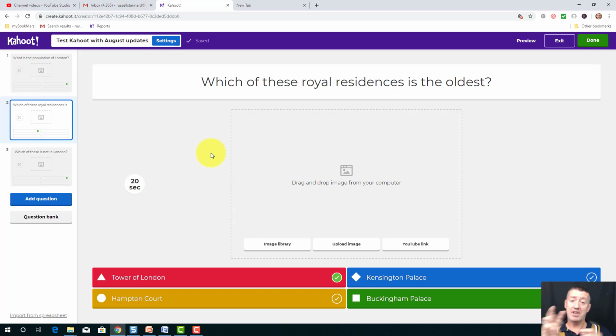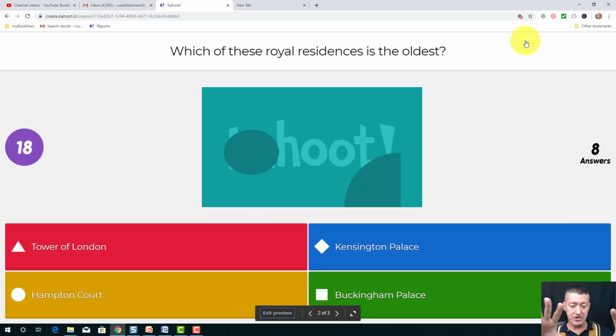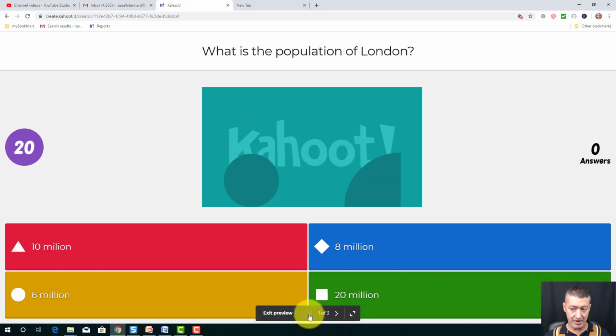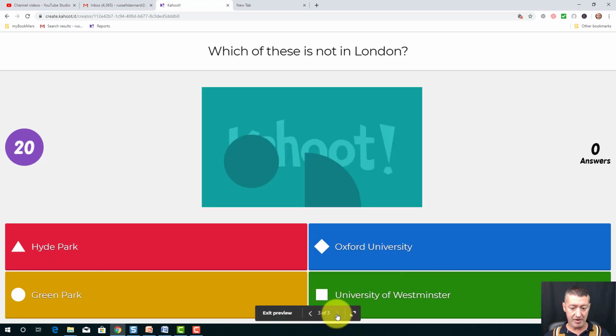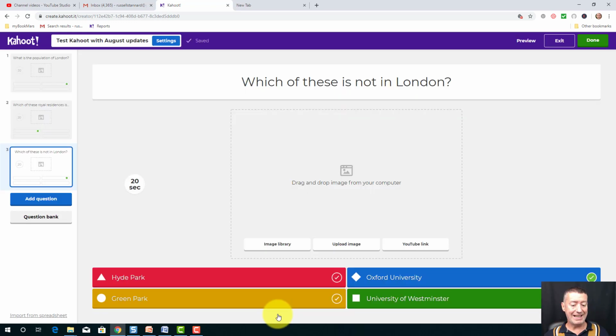When I'm happy and I've got my 3 questions now, I've got a couple of options here. I can click on preview, and that's going to show me what the students see on the screen, and I can click through and just say, right, I'm happy with that, and I'm happy with that, 2 and 3, and I can see just very quickly what the questions are going to look like. So that's just an option to preview. When you want to exit the preview, click here.